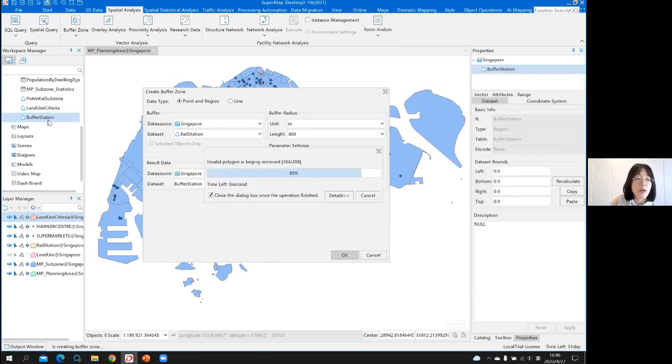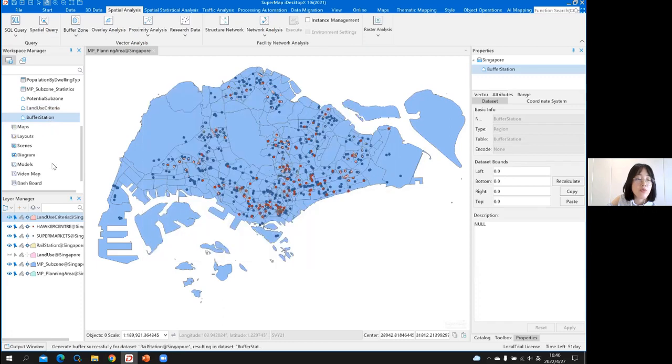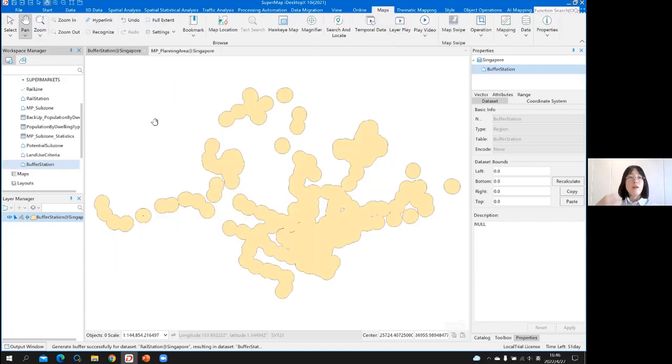And now here on our data source, we can see the result of buffer station. Double click on it. And that's the buffer zone for our metro stations. And then we can create those buffer zones for our supermarkets and current hawker centers as well.